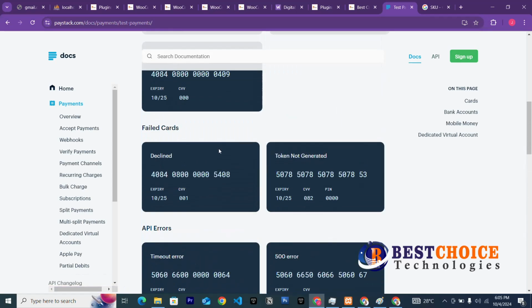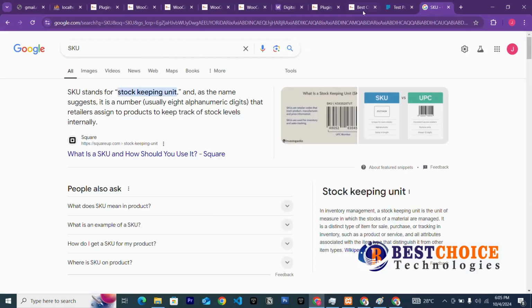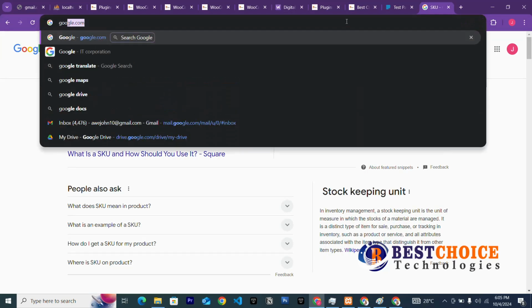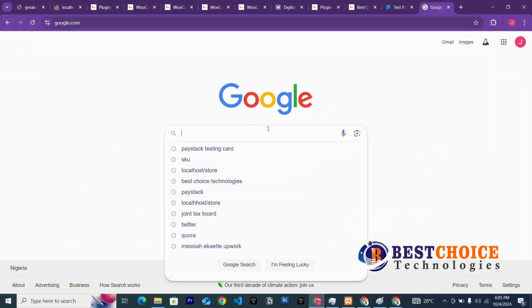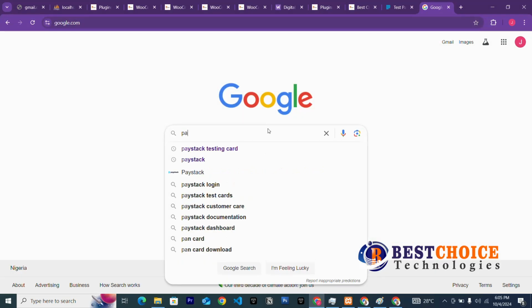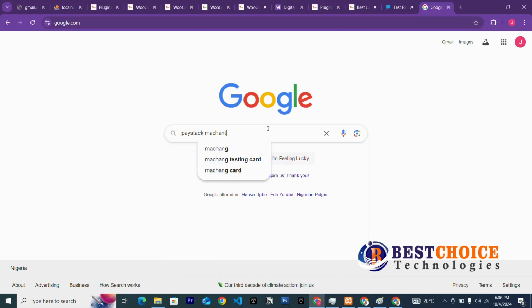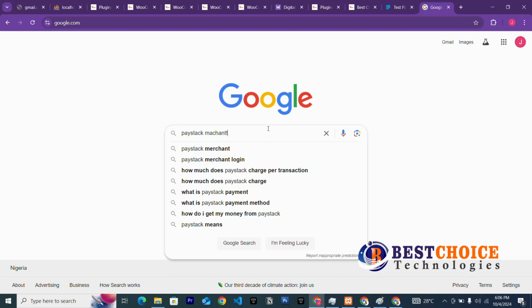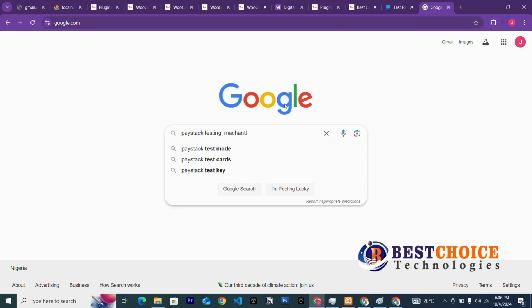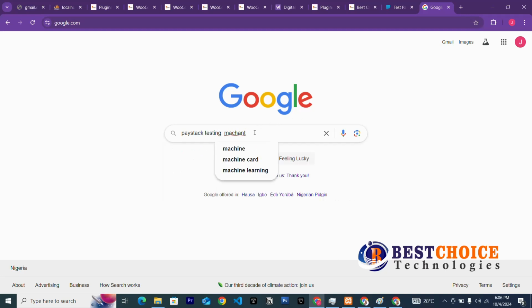So I'm going to use some of this, and I'm also going to go for Paystack, merchants, PayPal testing, merchants, mode, number.